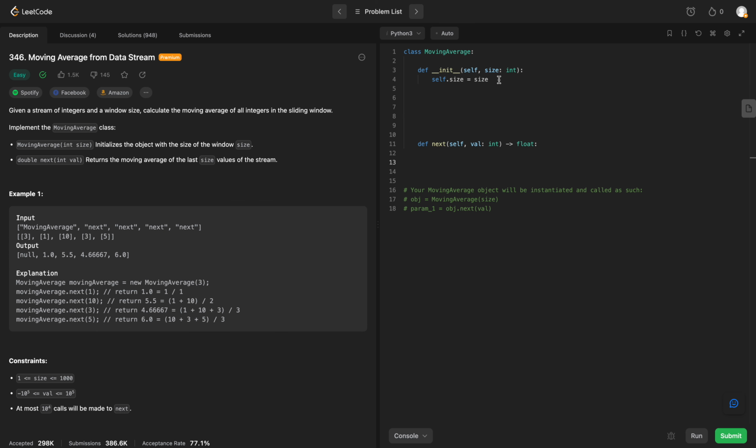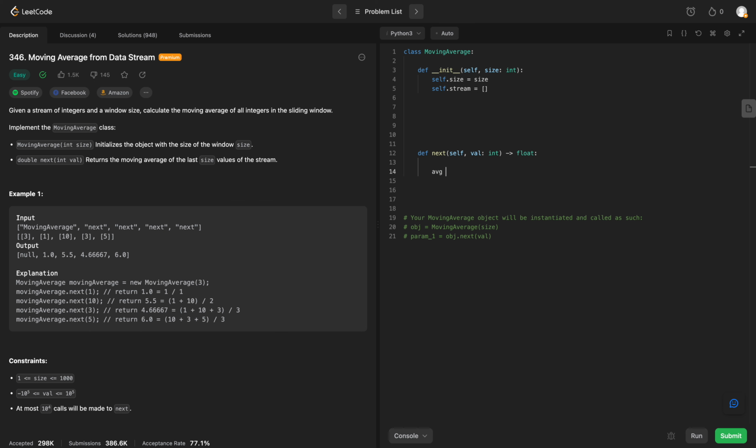We also are going to have a way to keep track of these values that we're adding to our stream. So we'll say self.stream will be equal to an array. Like I just said, we are going to want to calculate an average, so we'll eventually return that. Whenever we call this, we are adding an element to the stream. So we'll say self.stream.append that value.